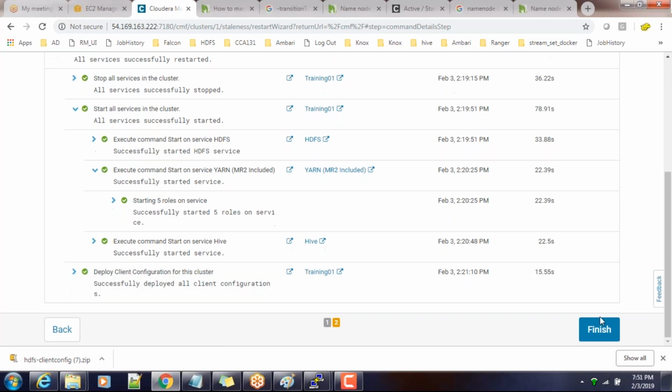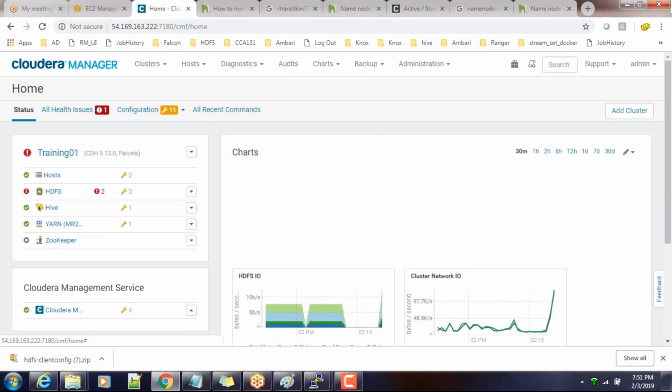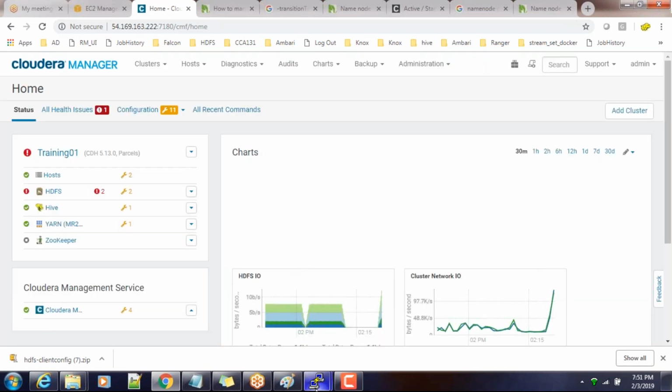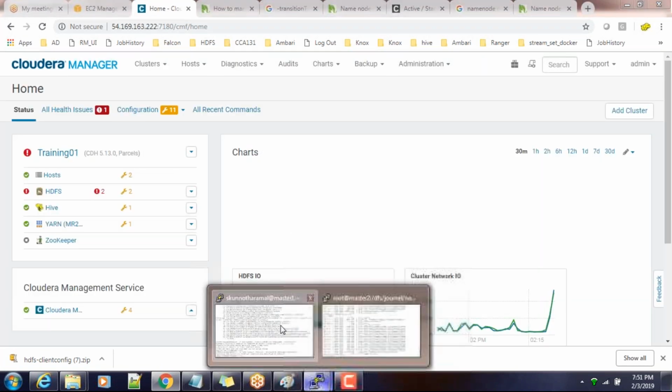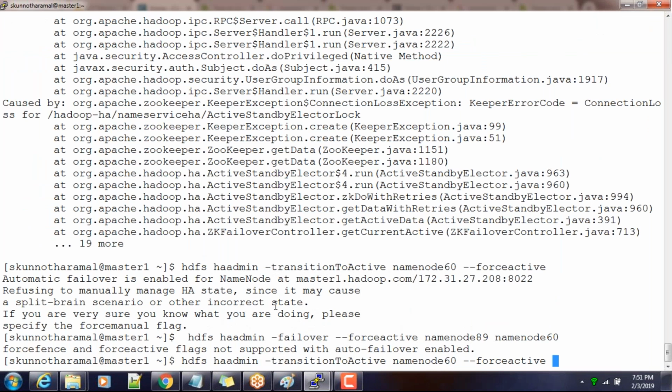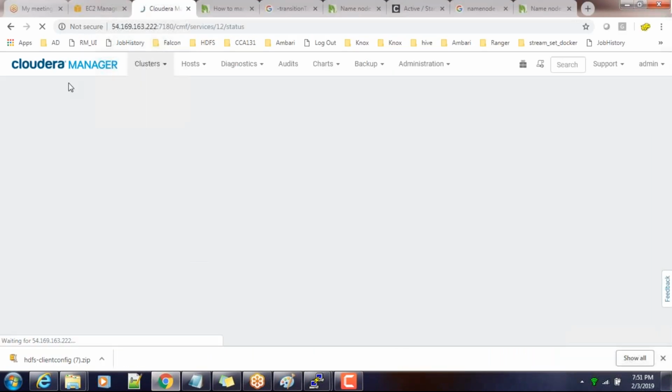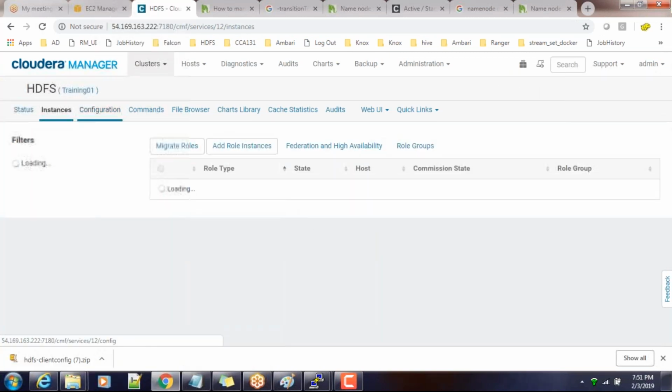Okay, so this is done. So the failover controller is down. Now I think transition to active. So HDFS haadmin transition to active, and this one. So if I just check here, so instances.